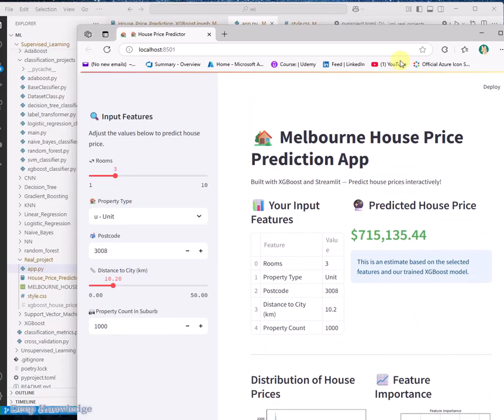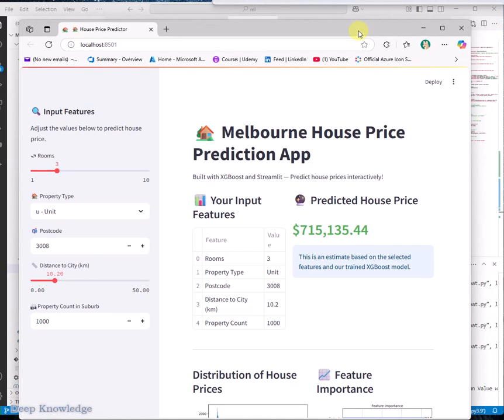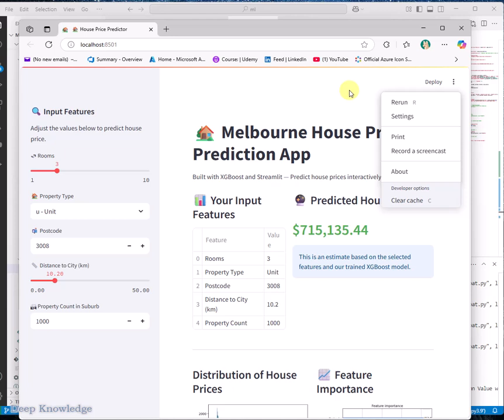And yeah, that's it. For the next lesson, I will try to show you how to deploy this application into Streamlit, and anyone can use it to run or interact with this.